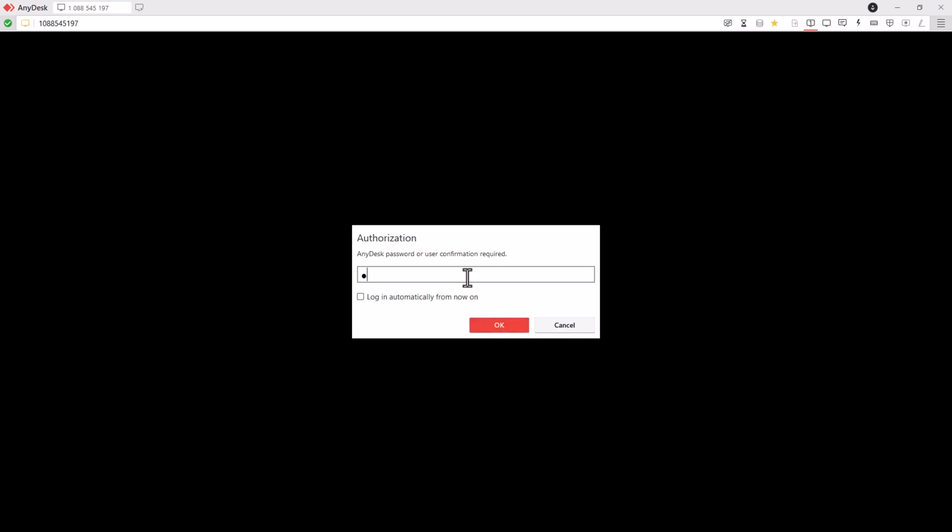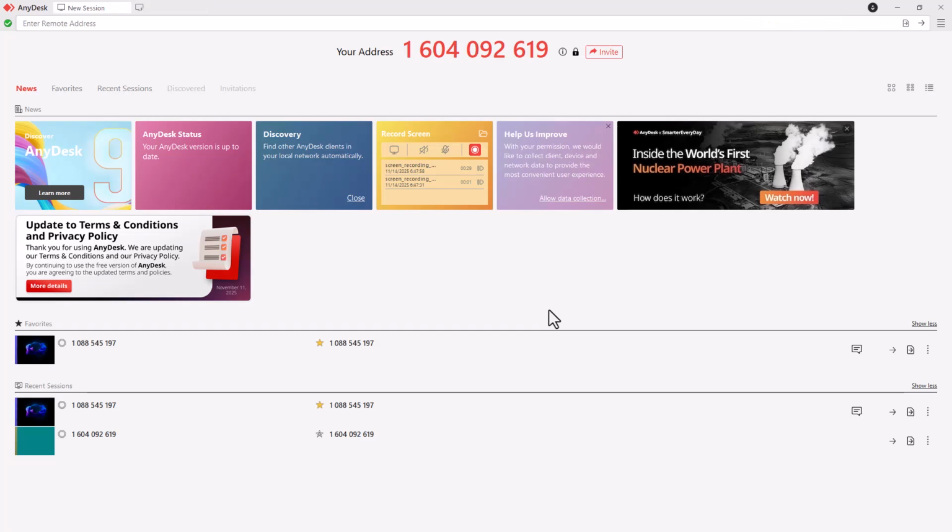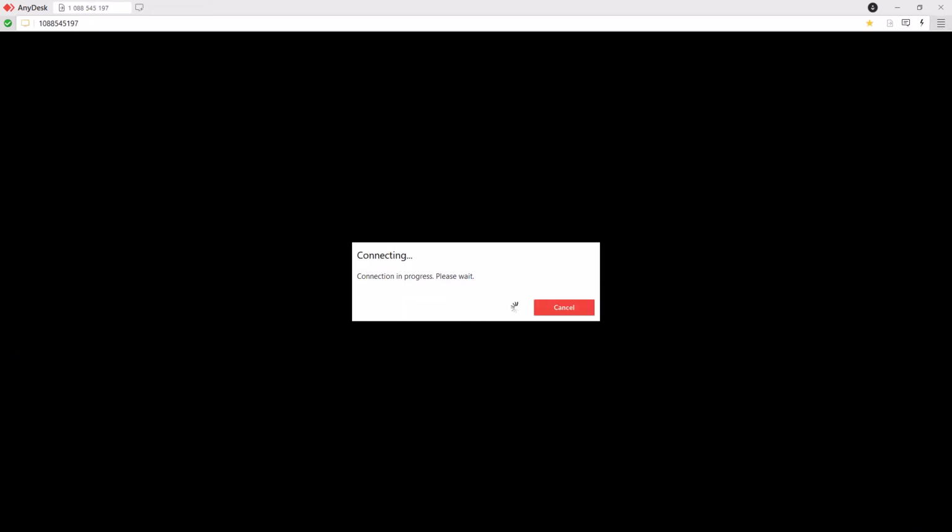I seem to have entered an incorrect password right here, just like this. So let's select this, and it says remote desktop has rejected. Seems like I entered the incorrect password. So let's try again.